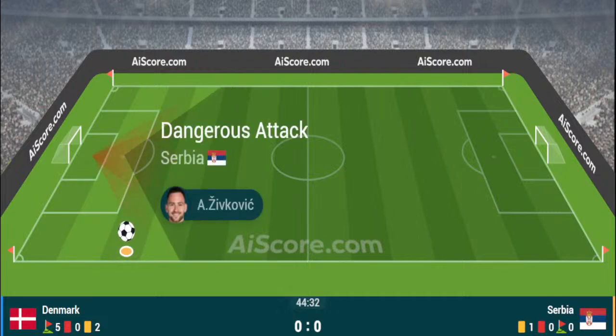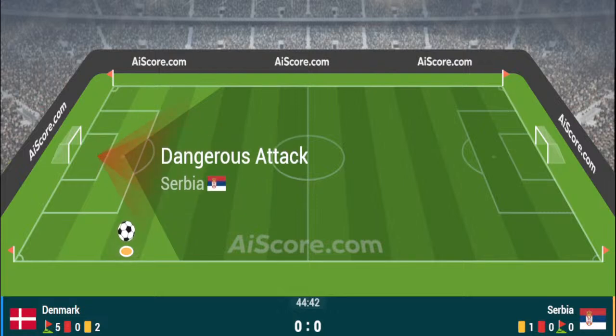Hjulmand meets it to his right hand side as we nudge towards half time. Don't think there'll be too much of additional time at the end of the opening 45, because the truth be told, there just hasn't been too much for Denmark to get excited about, really. There's not really been many stoppages. There was the brief VAR check for the ball that was funneled into the back of the net.